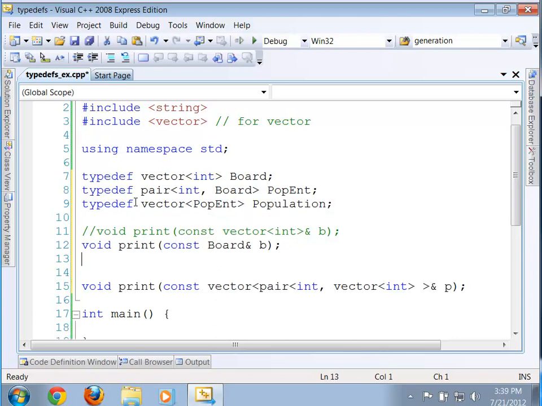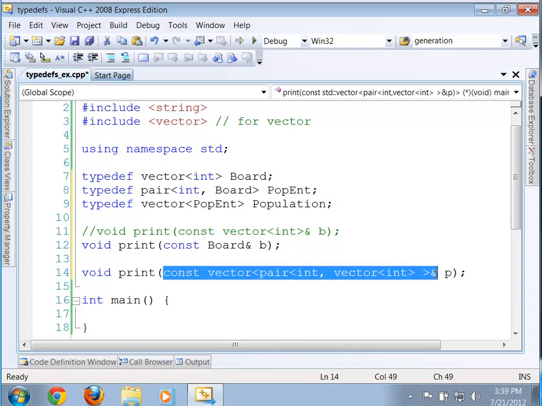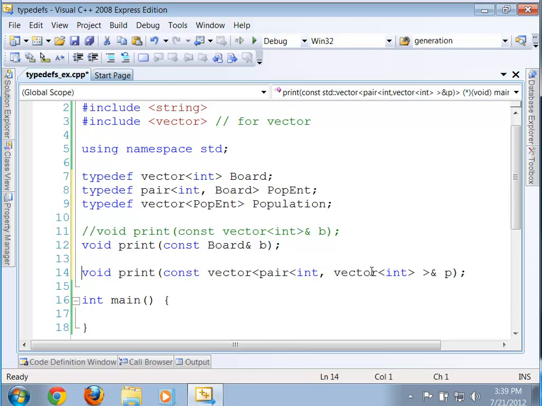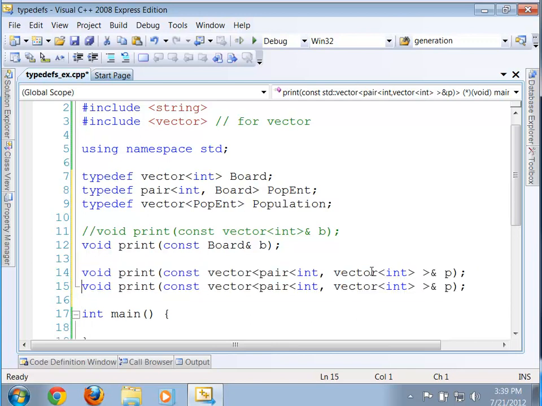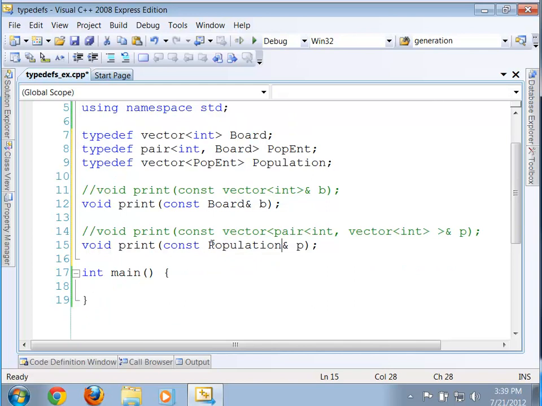Once I have that, this whole mess here becomes much, much simpler. Delete all of this, and that is just our population type. It looks like that. What this also means is that if I want to define a board, I can just say board, my board. And there it is.